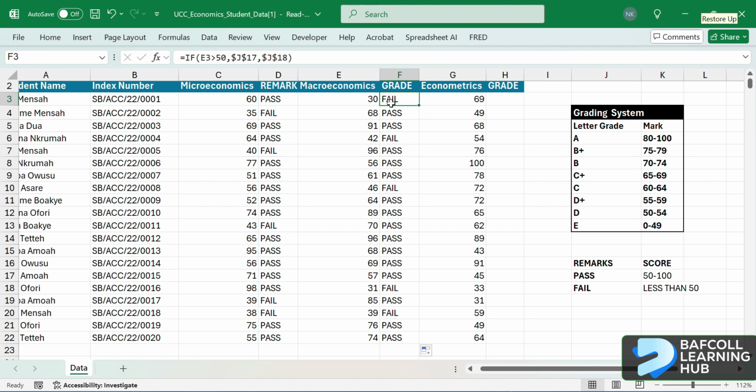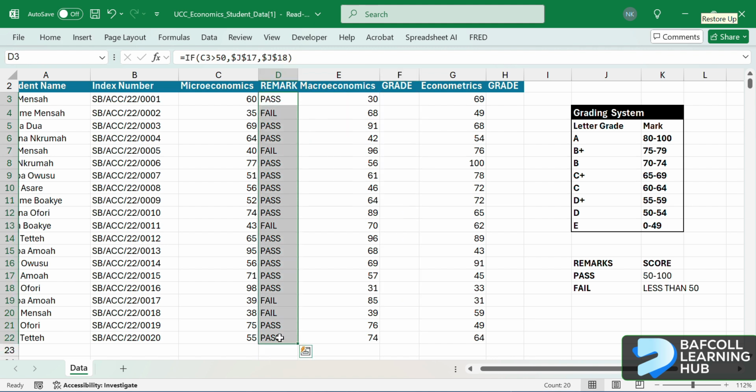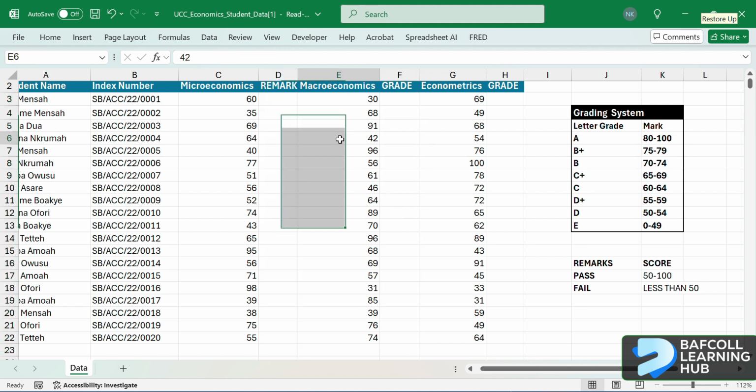Now we go ahead and look at the nested IF function, which is a little complex compared to the IF function. A little complex in the sense that while the IF function looks at two conditions, the nested IF function can look at multiple conditions at the same time.